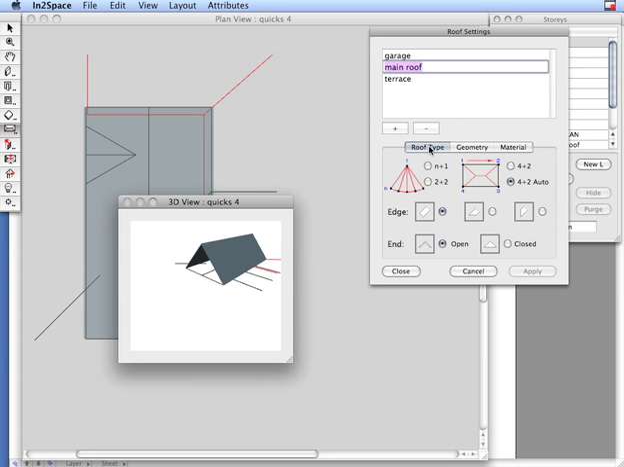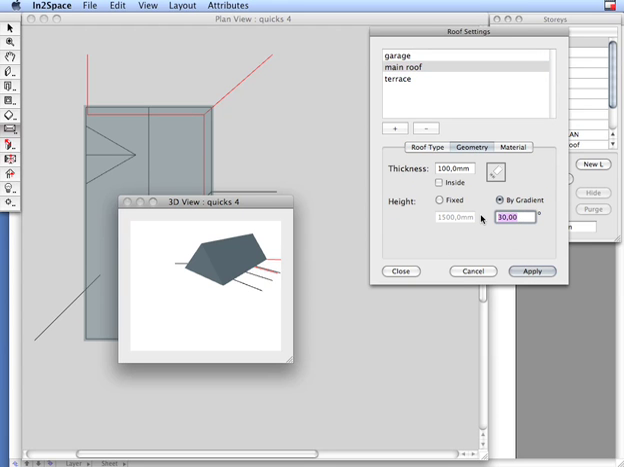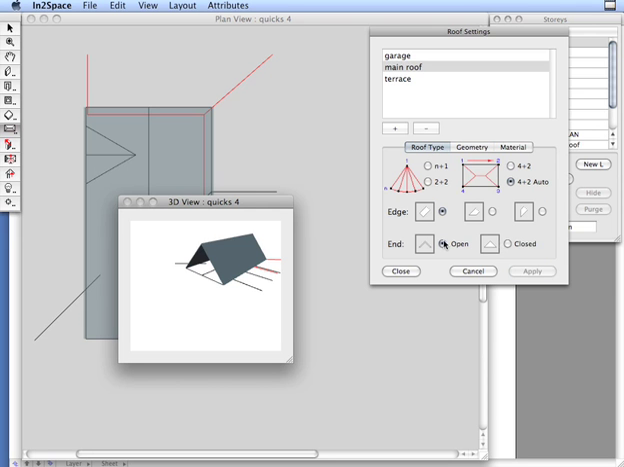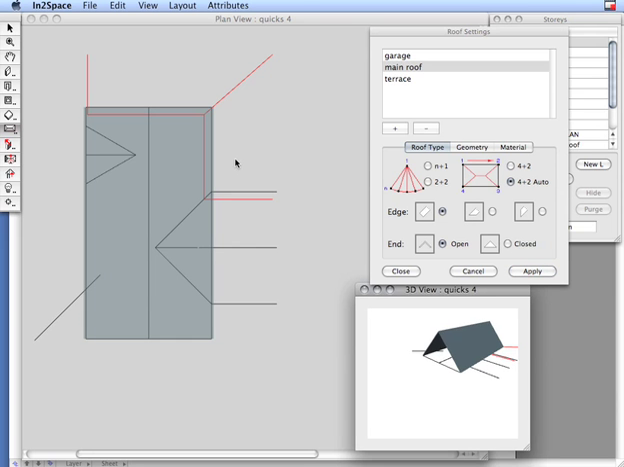an apex roof. In this case it's open-ended, we can close that end off. We can also, again, semi-parametric methodologies, change on the fly the gradient of that roof, or any other roof for that matter. We're going to stick with open-ended and drop in our second roof.